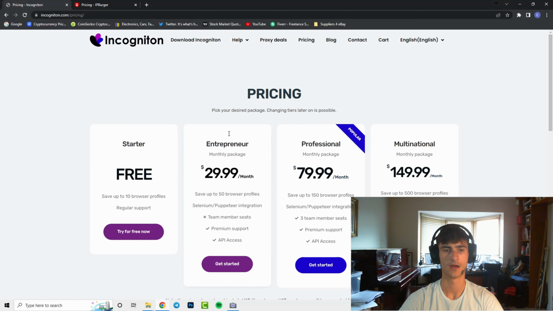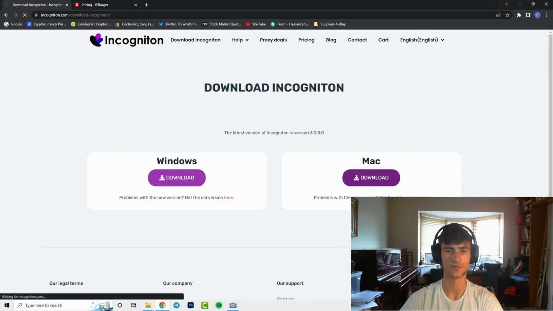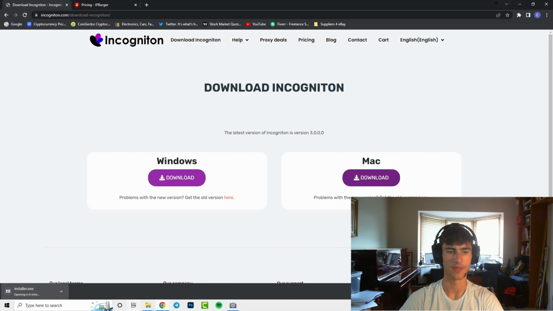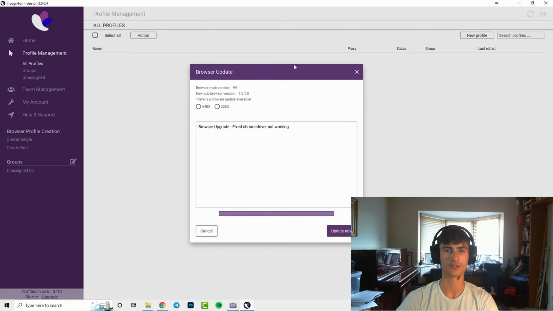So you want to get all that set up, and then all you have to do is go download Incognito, download whichever one you're on, Mac or Windows, and then you just open that up and it will install. Okay, and then once Incognito is installed, it will just want you to log in. Once you've logged in, you just want to install the browser update. So just choose 64-bit and then update now, and then that will update. Then I'll bring you back once it's done.